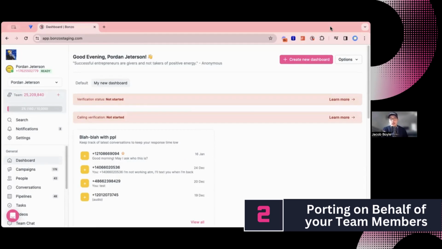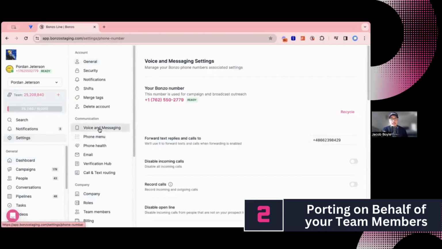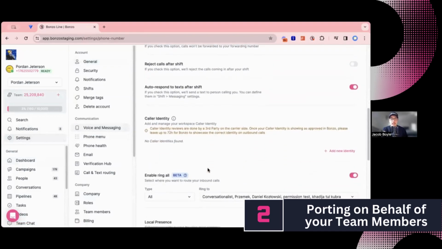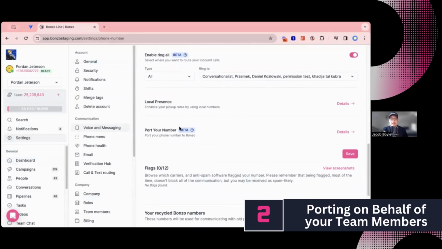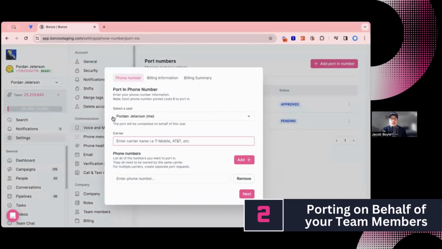The first thing you're going to want to do is navigate to your settings. You're going to select voice and messaging and scroll down until you reach the port in area right here. We're just going to go ahead and click details. Now when you're going through that process on your own account, you can click add port in number. You're going to see a brand new dropdown.